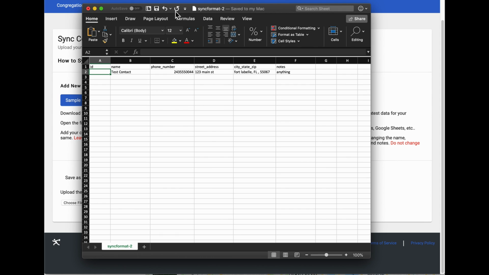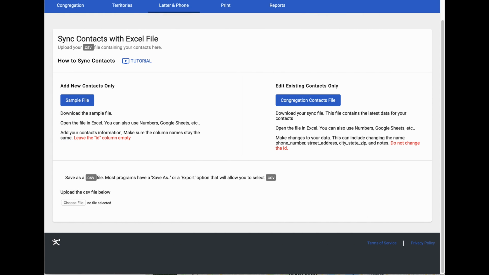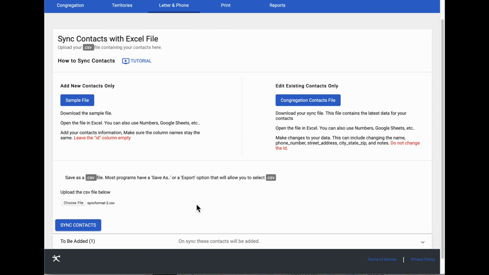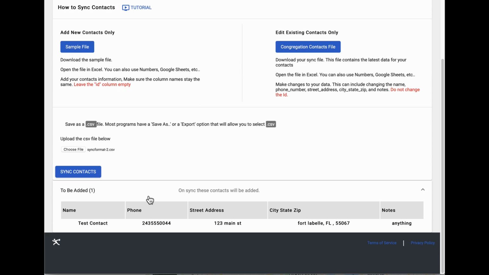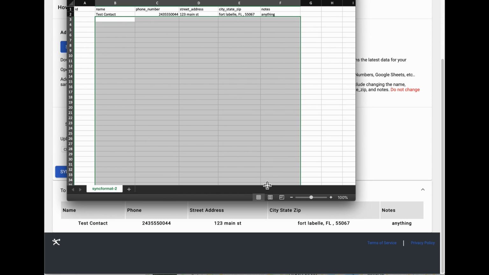Alright, then you'll save this, and then you'll come back here to this page and you'll click Choose File down here. And then you select the file, and then it'll show you here. You can kind of zoom down to see exactly what's going to be added. And right now it has that one contact that we put in there. In this, we can add as many rows as we want, as long as they stick to this pattern.